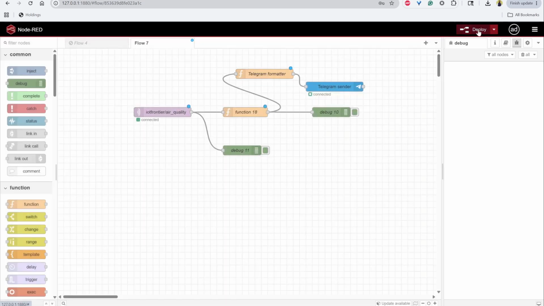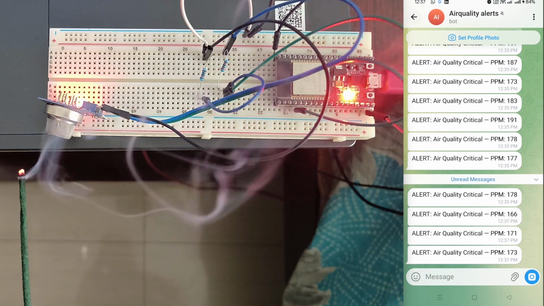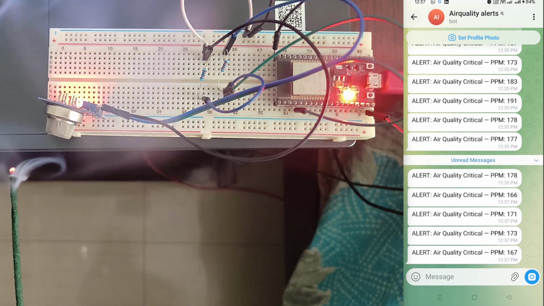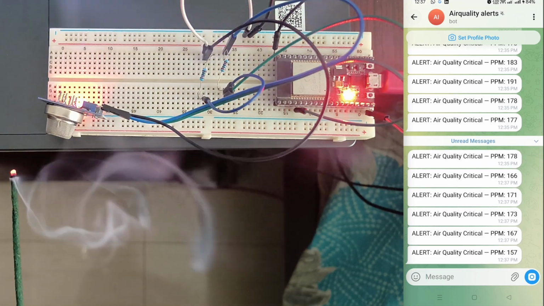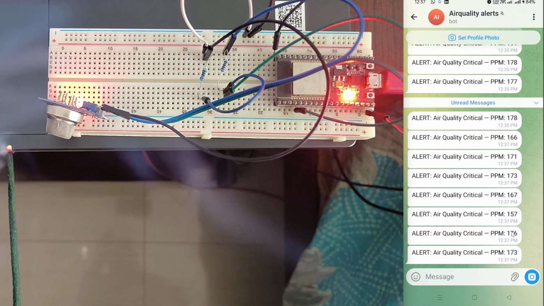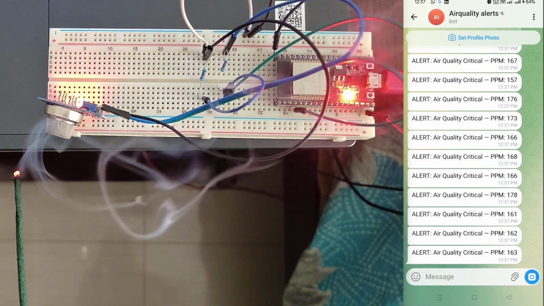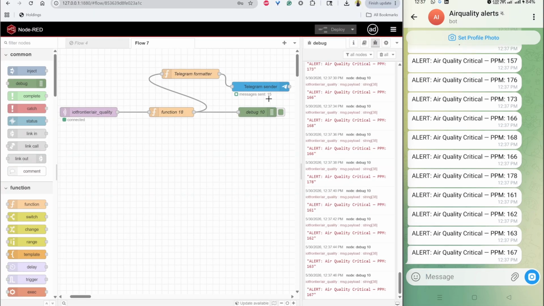Now we'll try to deploy it. Now you can see the messages are continuously being sent. If it is more than 150, we are seeing the messages, like if it is 176, you can see immediately the messages in Telegram. Even the count here is being updated properly. So this is how you can see the air quality messages being sent.